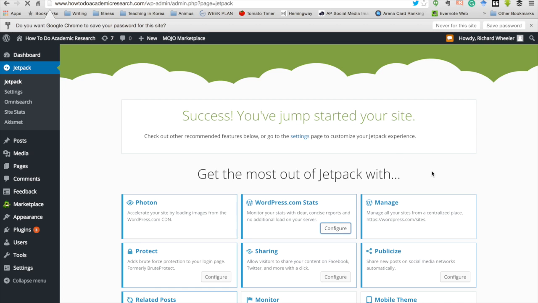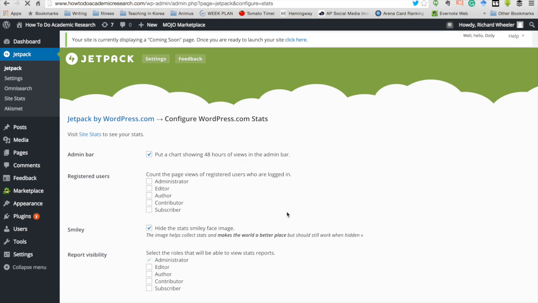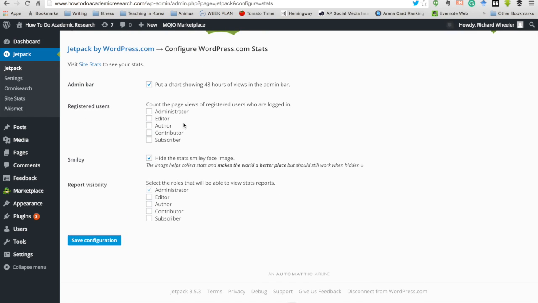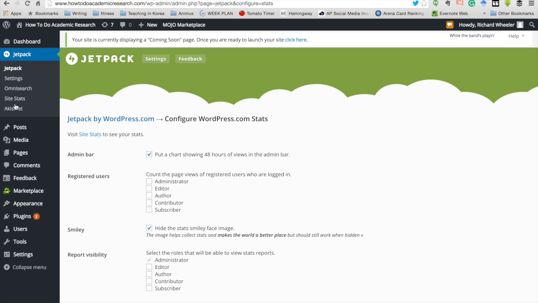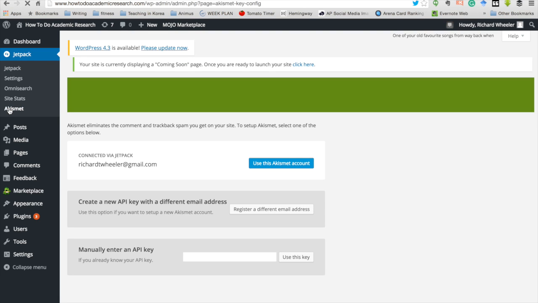But let's go to the stats. That's a thing that I find very interesting. You can use this in combination with some Google tracking that we'll work on later. Here you can track what people are currently interacting with your site and when you'll see them. But the basic settings are fine. That means you get a little track bar at the top of your toolbar, which will say how many people have been visiting your site in the last 48 hours. That's great.